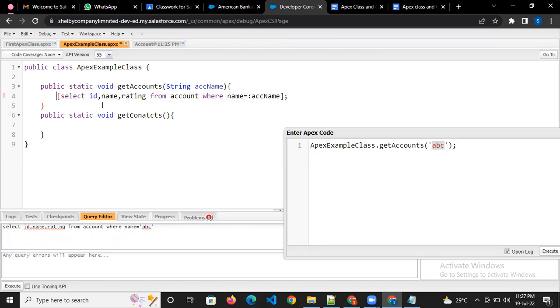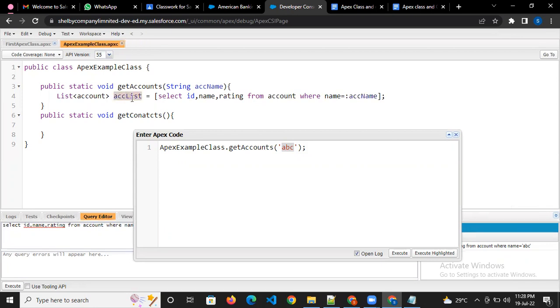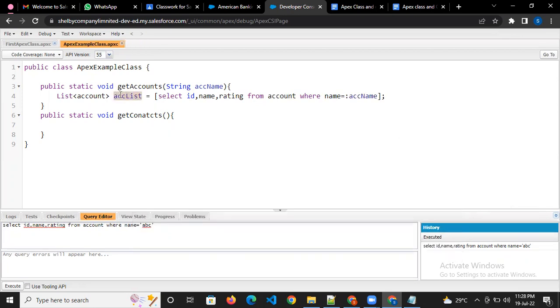It will return you something, right? So what is it returning? That's what I'm asking. It is returning you a list of objects. Which object? Which object is it returning you? Account object, because you are querying from the account object. Right. Then give one variable name. Let's say the variable name is ACC. Now, can you tell me when this ACC list will be empty?